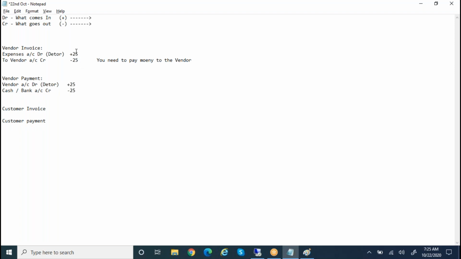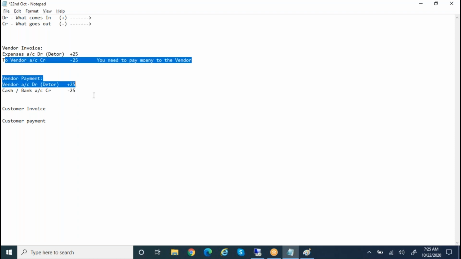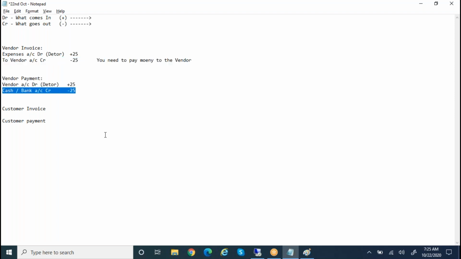So expense account debit to vendor account credit. Why vendor account credit? Because I need to pay money. I need to pay money, so in my records I need to enter in the system as minus. When I am paying, I am entering debit so that it will become 0, balance 0, and here my cash balance will be decreased.